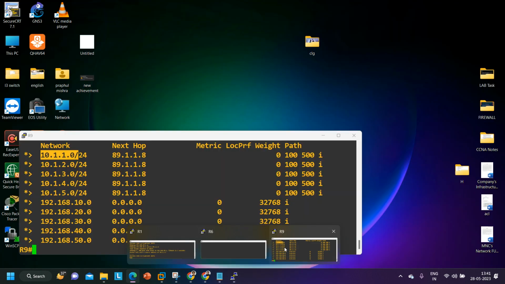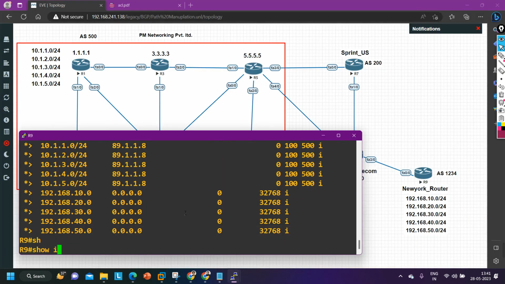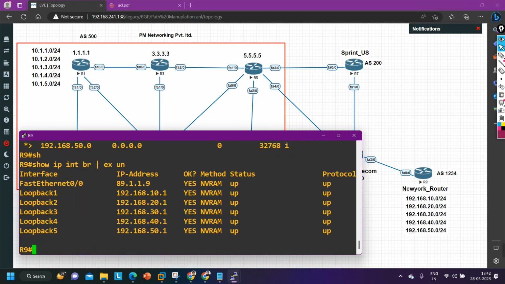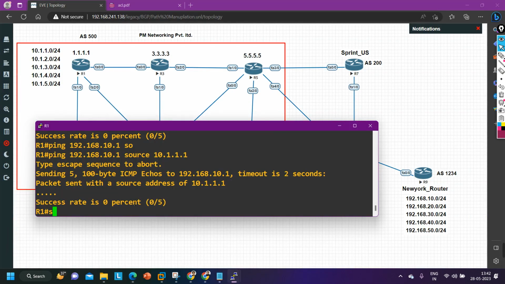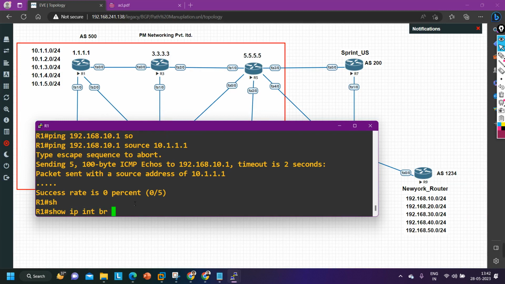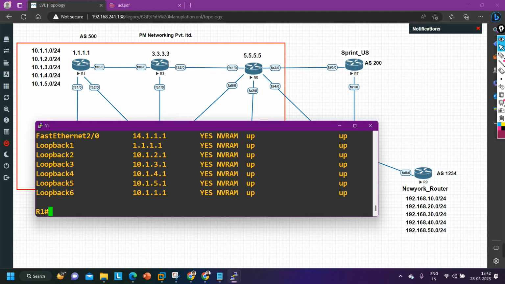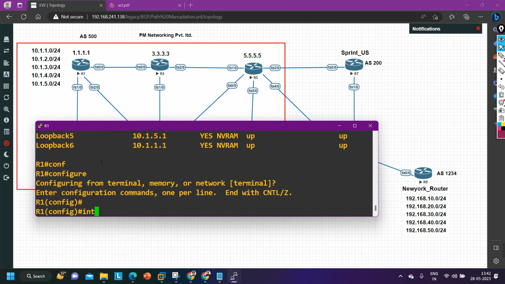Here on the New York router, just let me check the IP. So show ip interface brief, exclude unassigned. 192.168.10.1, it's fine on router number 1. So show ip interface brief, exclude unassigned, here also. 10.1.1.1 is 1.1.1.1, here it is 1.1.1.1. Right. So let me correct the IP address of the loopback interface.